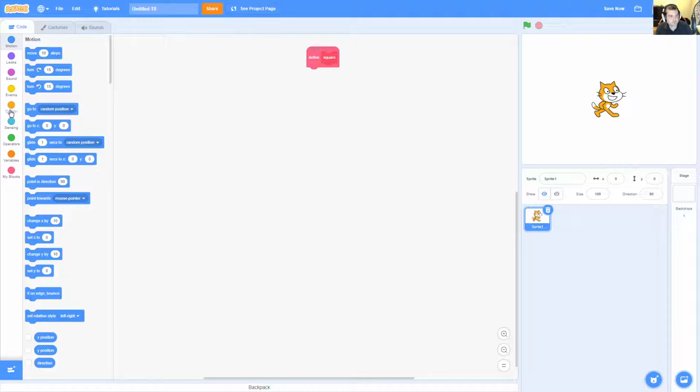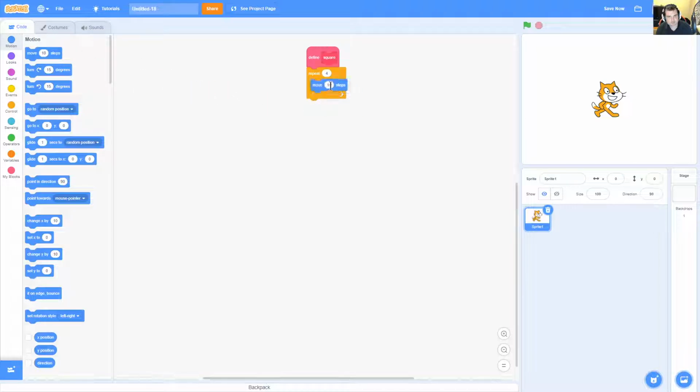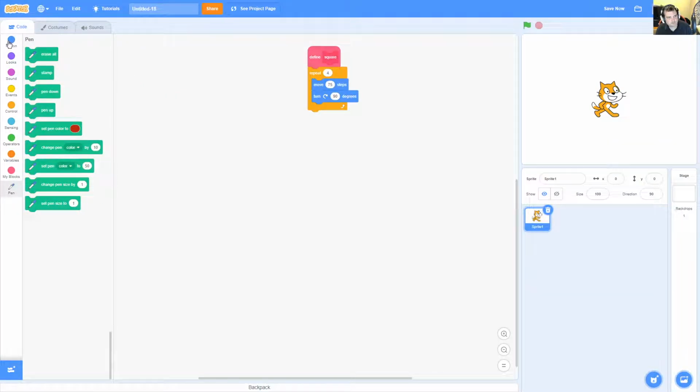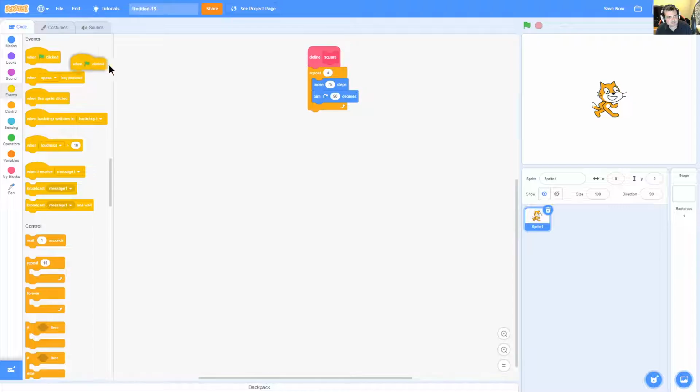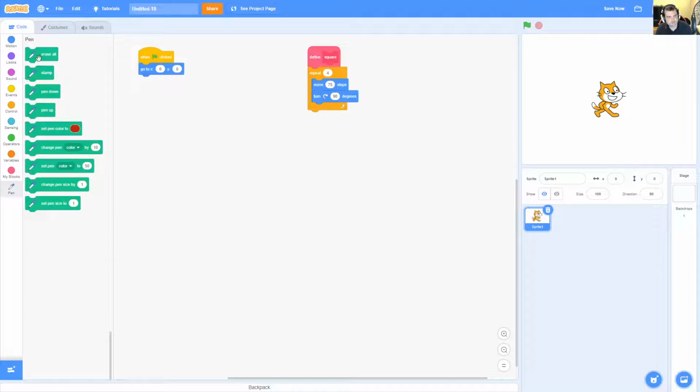So to make a square, I know that we repeat 4 times. And we're going to go grab that move block. Move 75, and we're going to turn 90. I know from experience that this is how you draw a square. In fact, I could even go so far as to grab a pen, events here, motion, go to 0, 0, erase all, put my pen down. And so if I do this, you'll notice that Scratch doesn't do anything. Even though we said right here, move 75 and turn 90, it's not actually doing anything.